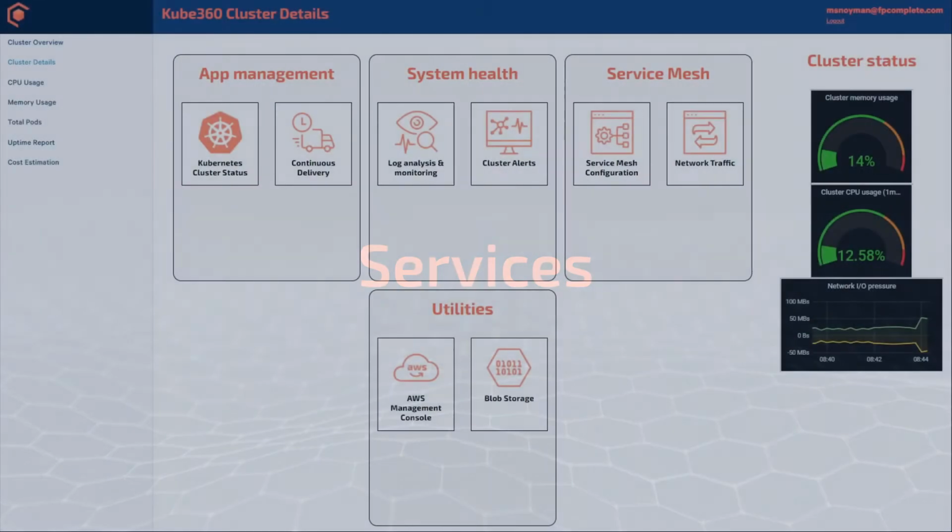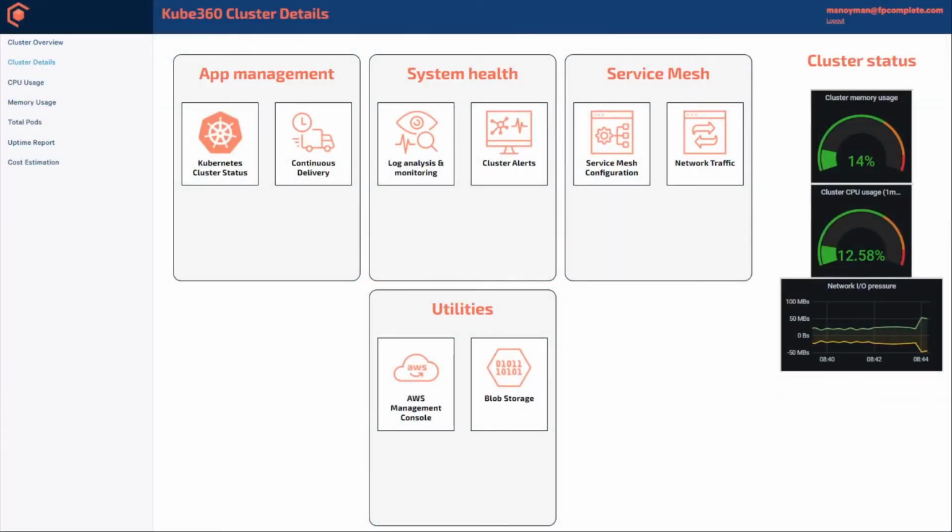Services. Kube360 is a batteries-included Kubernetes distribution, featuring commonly needed functionality with sensible defaults. Let's start by exploring the Kubernetes cluster status page.